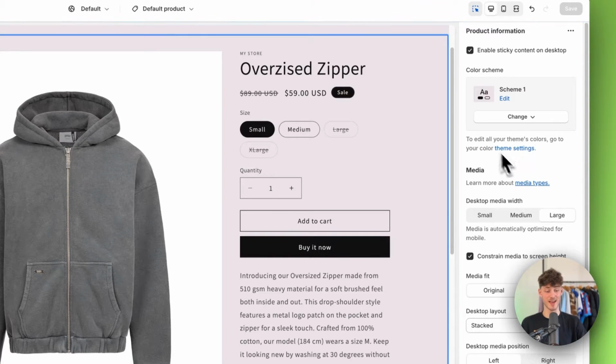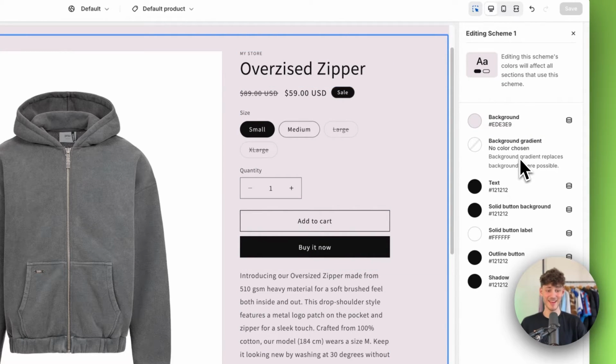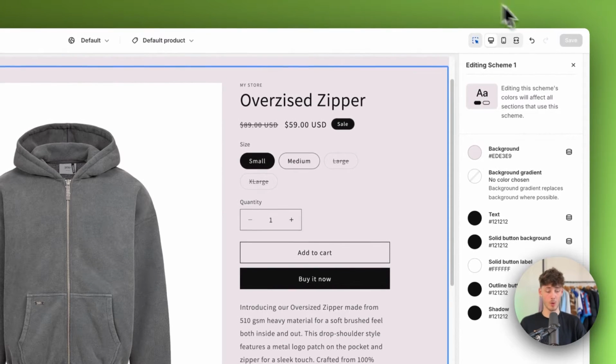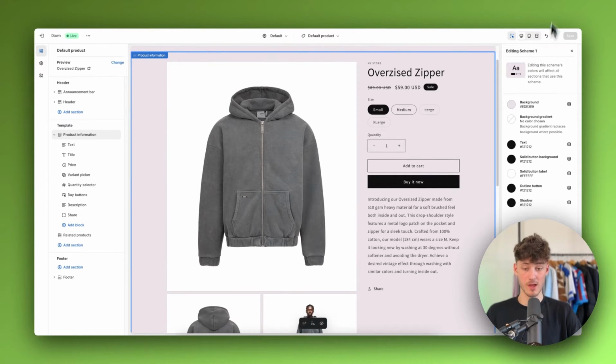However, to edit the button color on its own, make sure to click on edit right here, and then you're going to have the options to customize your button. Now, I would recommend you to have special brand colors for your store. This is just going to lead to a way more professional feel on your store, which can also lead to higher conversion rates and so on.